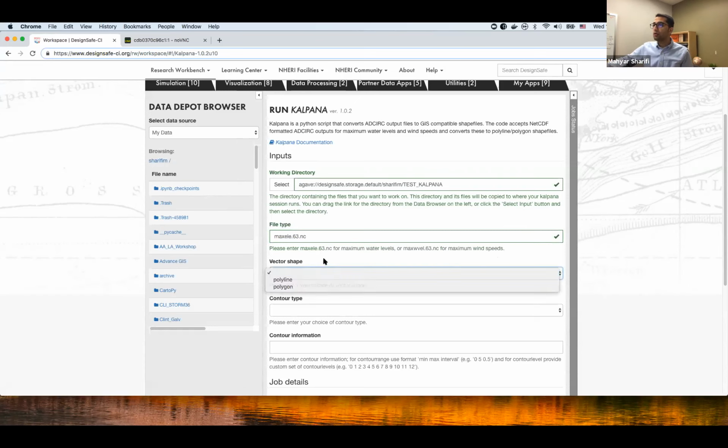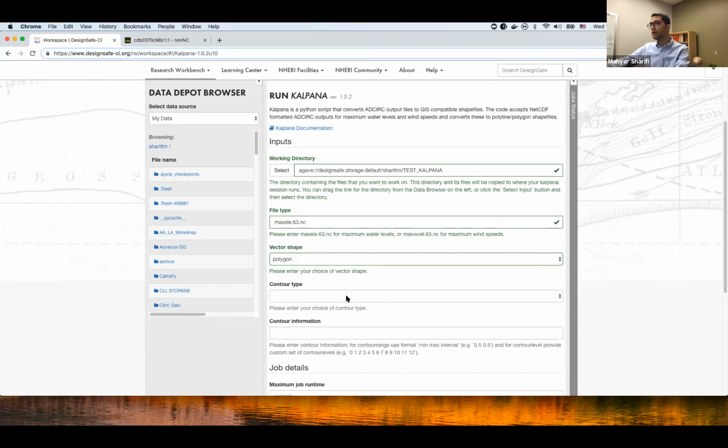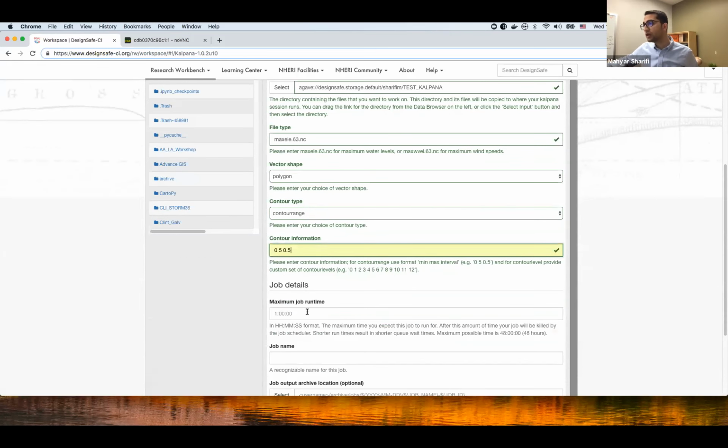And you will be able to select the vector shape, which could be either polyline or polygon. And you can also select the contour type in the formats of contour range, which accepts a minimum, maximum, and interval, or actual sets of contour levels, which will accept a custom set of contour levels with whichever spacing you would like. So here you can provide some contour information.